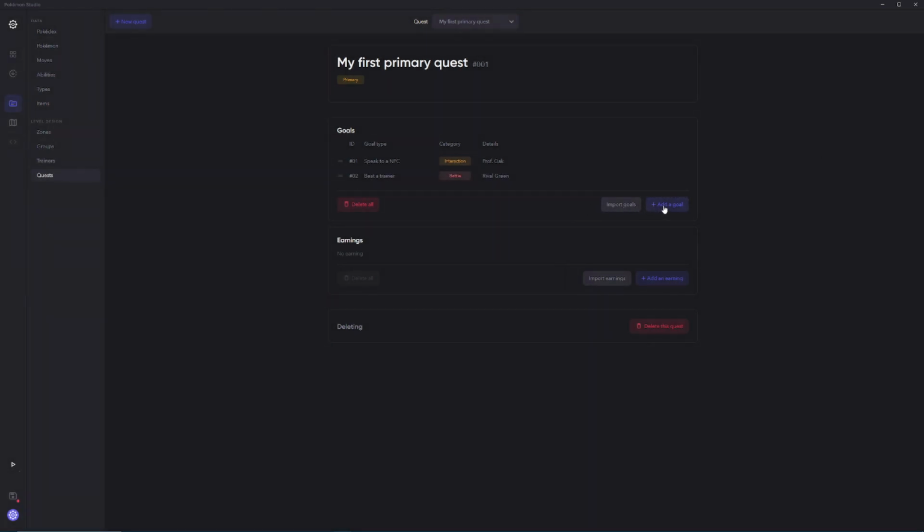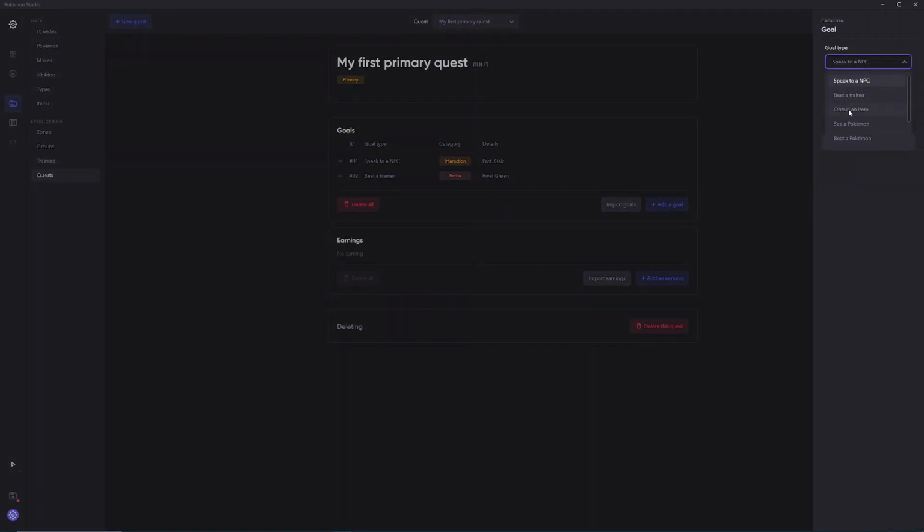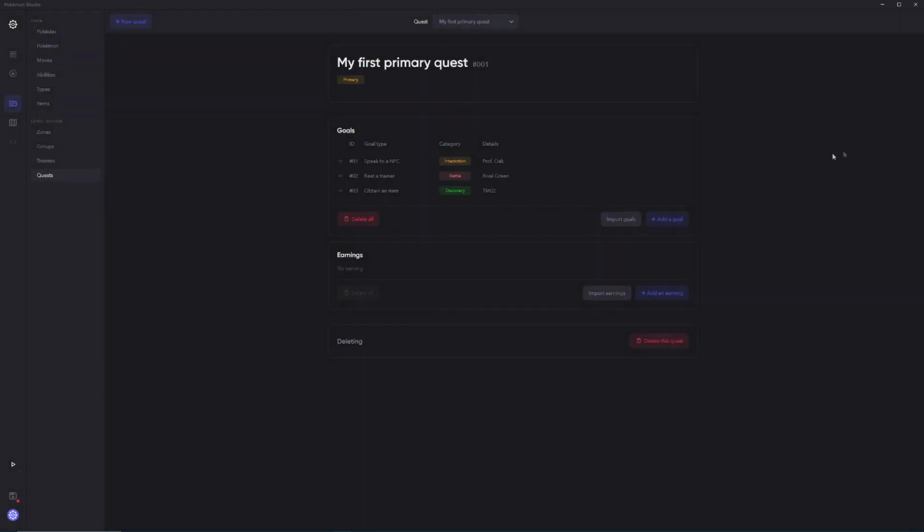And then after beating a trainer, we have obtaining an item. You can pick what the item is here in the drop down, or you can type it. So let's say we want like TM02, right? And we just want one of them. You could do 2, but we're just gonna do 1.